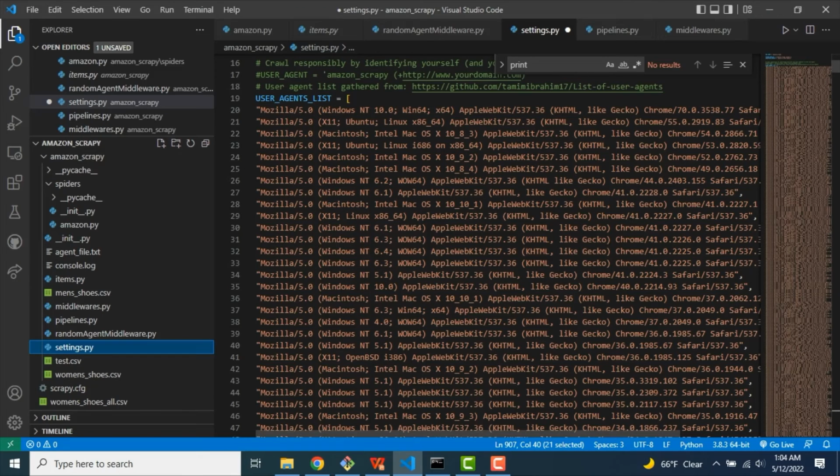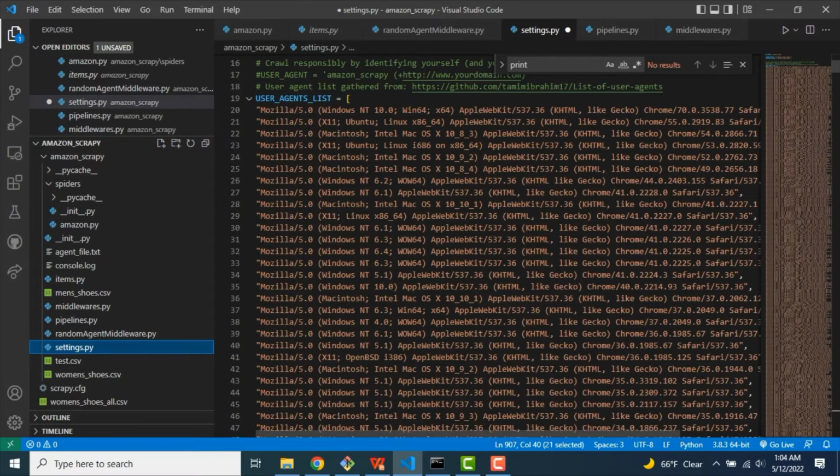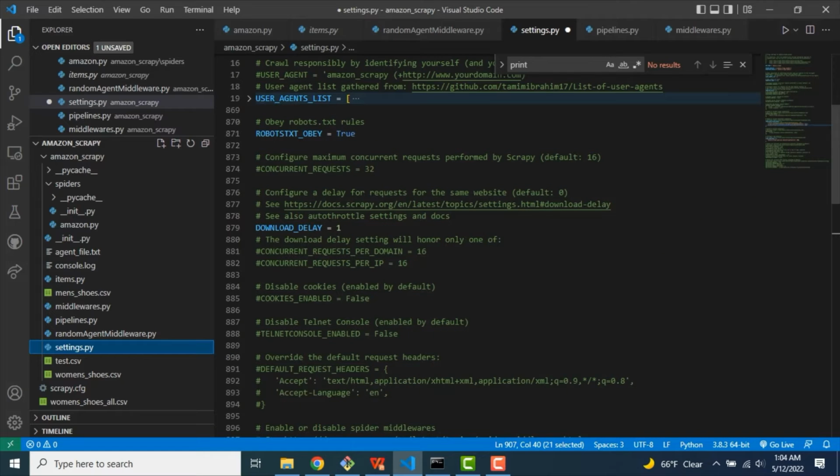However, there are multiple headers that I can rotate through, and this makes it look like I am actually different users instead of just one user rotating through many different headers all at once. So this will speed up things a little bit, and it will help me collect data without being detected by the bot detection algorithms that Amazon has.